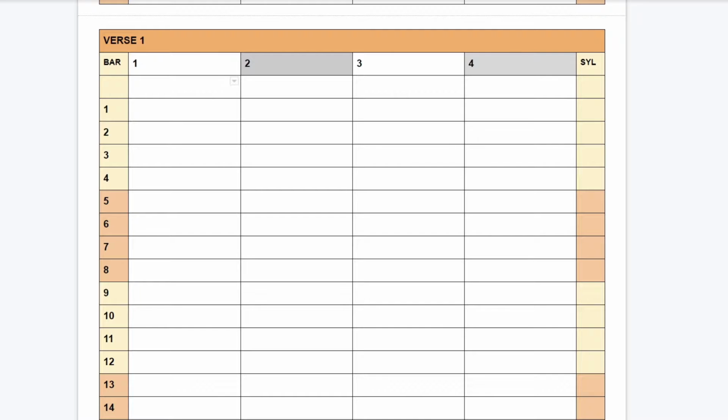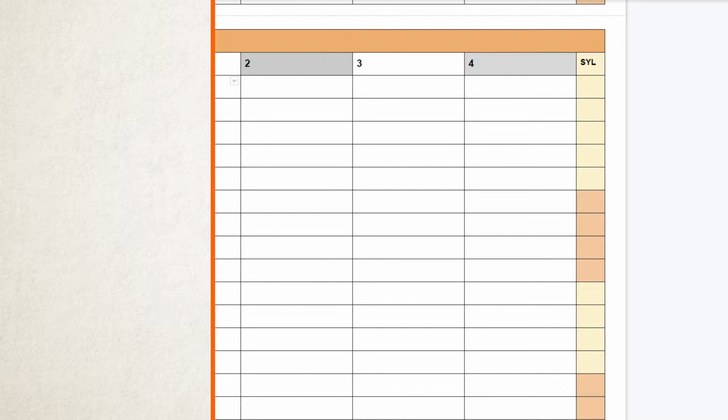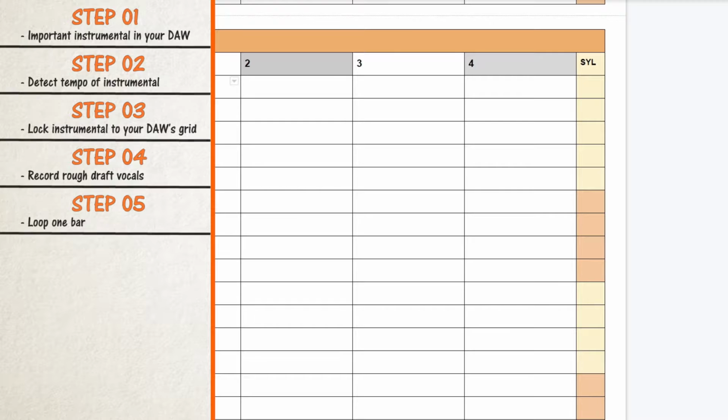Also, in addition to this, to make this even easier, step number six is to make it easier on yourself. Engage the metronome. That's gonna make it even more obvious, okay? Because sometimes the snares or the claps may not be as loud, or they may be a little bit more subtle. So this makes it even more obvious what syllables are landing on each bar.